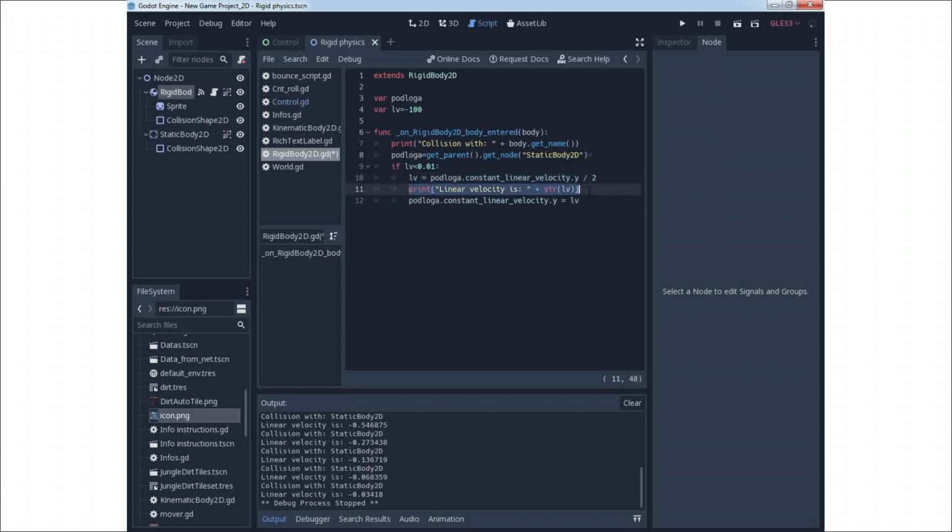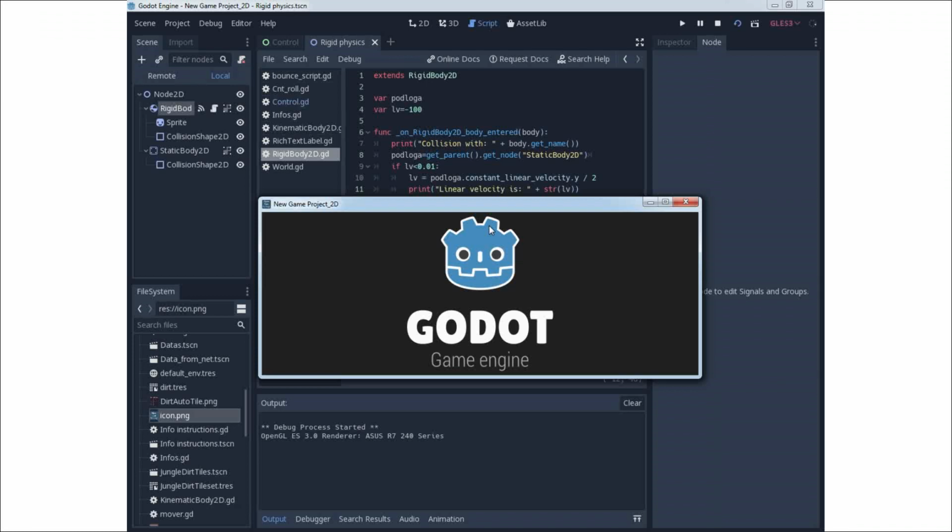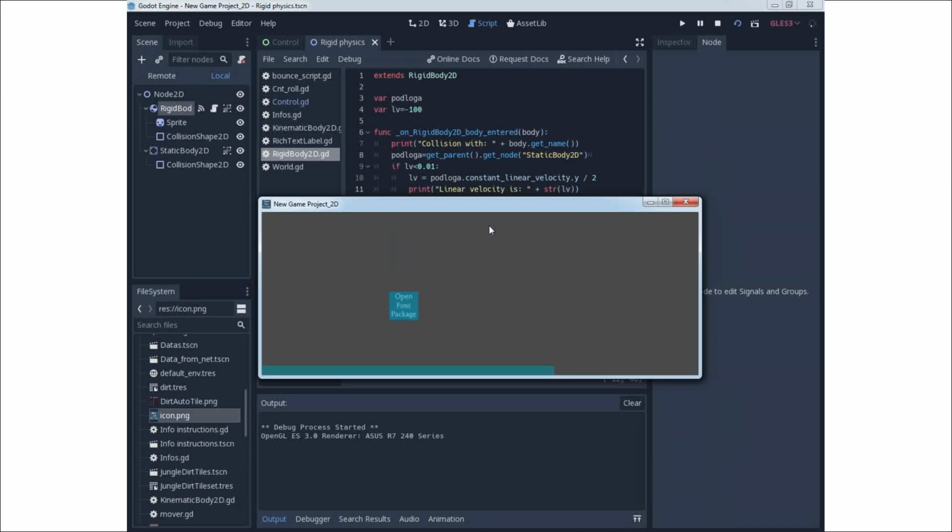I will print this value, and constant linear velocity will have this value. So our static body will influence the rigid body to change the bounce and lower the bounce level till it is on the floor. This is only one example of using a rigid body.